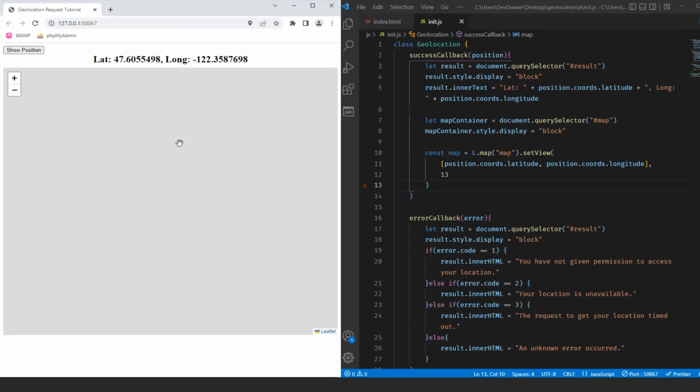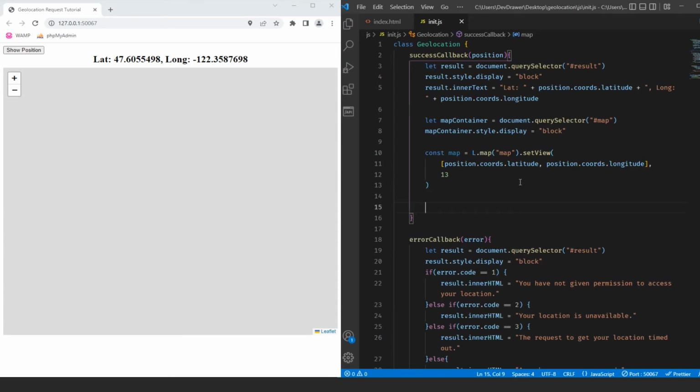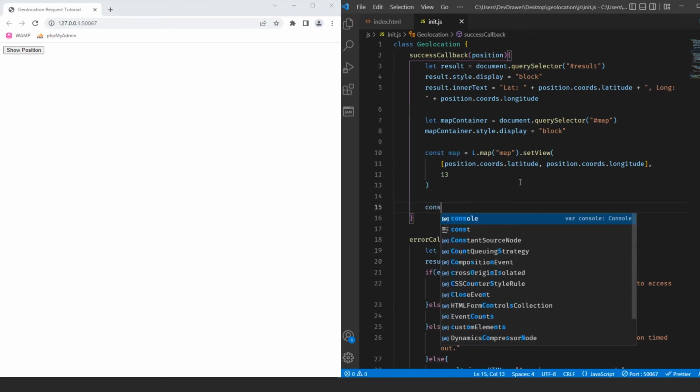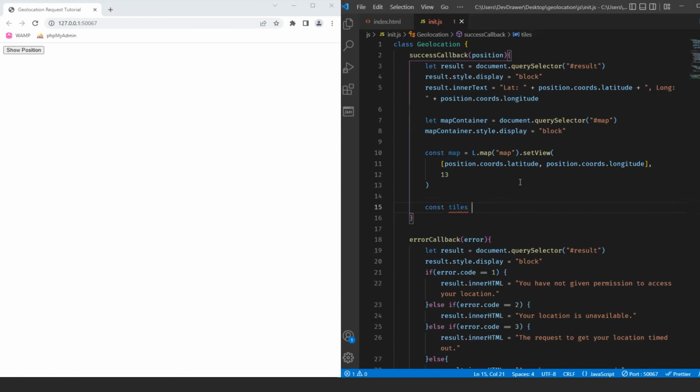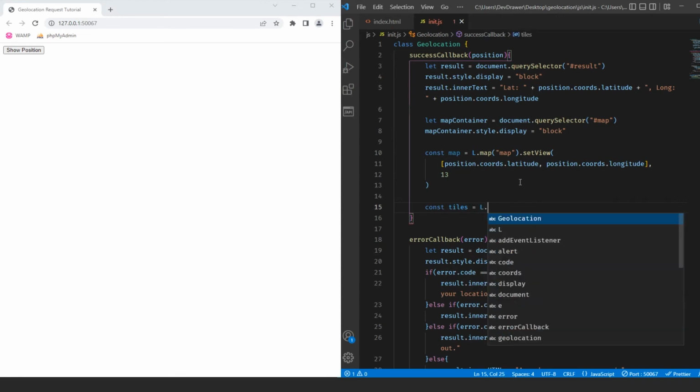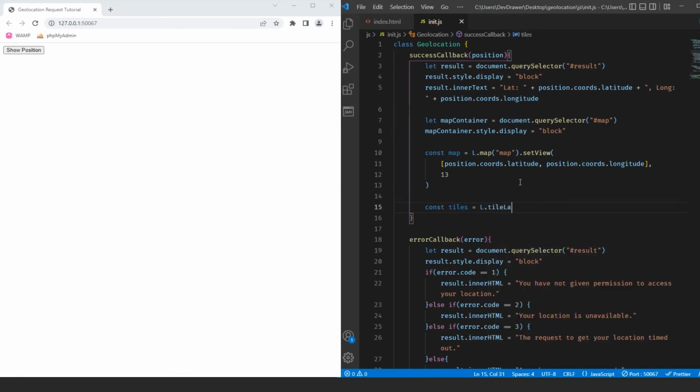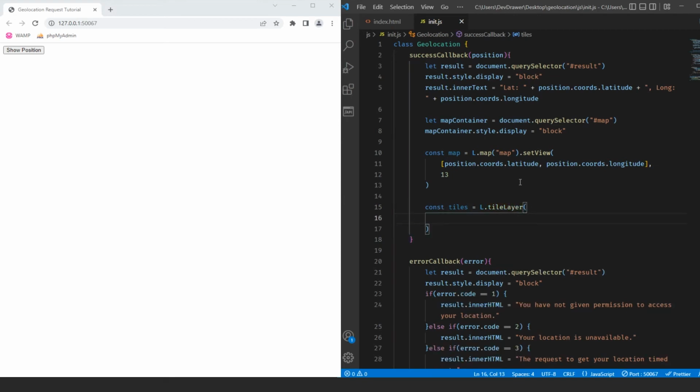So if we click on that, you can see that it's loading the Leaflet map now. It doesn't contain any information just because we need to tie it into OpenStreetMap.org, which would allow us to actually display the map. So next thing we need to do is add our tile layer. So let's do const tiles equals L.tileLayer, and then we're going to pass in some information from OpenStreetMap. So you can copy this exactly as you see it.